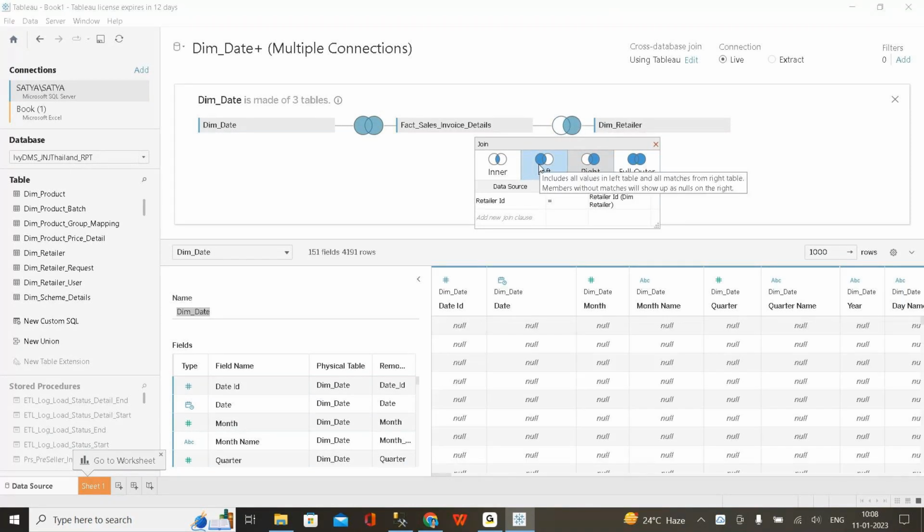In that case we need full retailer details, and out of that, whichever retailer is doing the sales business comes under the right outer join. So like this, based on the business user requirement, we have to choose the join between the tables. Based on the data, before joining the tables we need to analyze the data.